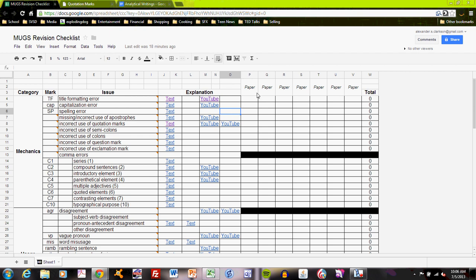To the right of the explanation columns, you'll see paper columns. Each of those is blank, ready for you to enter a paper. We'll learn more about that when we start entering a paper. At the end, you will see a total column. The totals should read zero when you start the MUGS checklist, but they will reveal numbers once you begin to enter papers. Let's take a look at how to enter a paper.